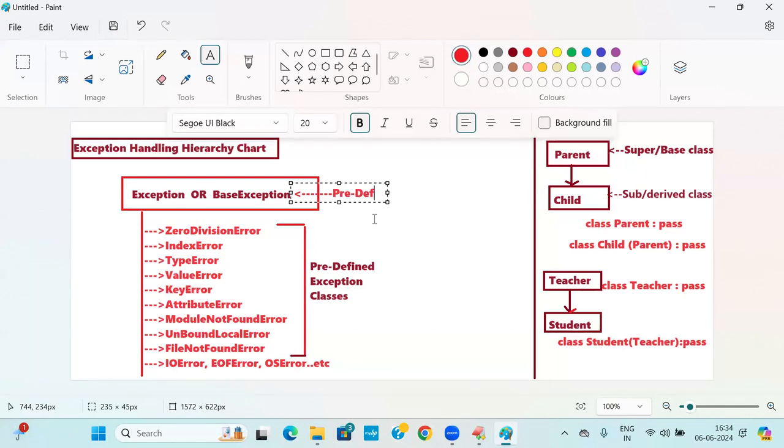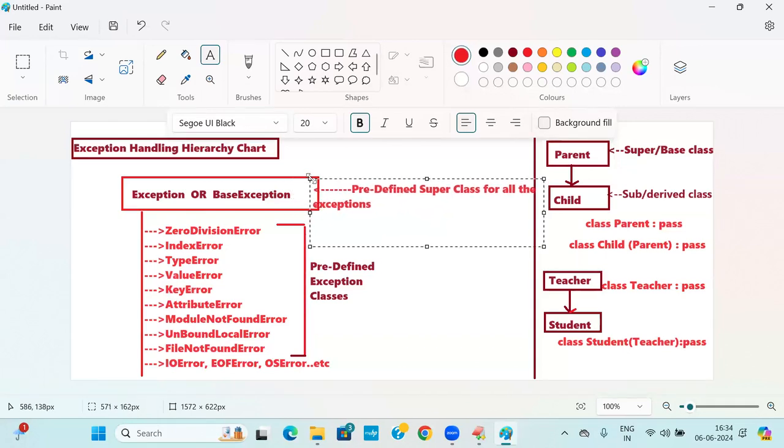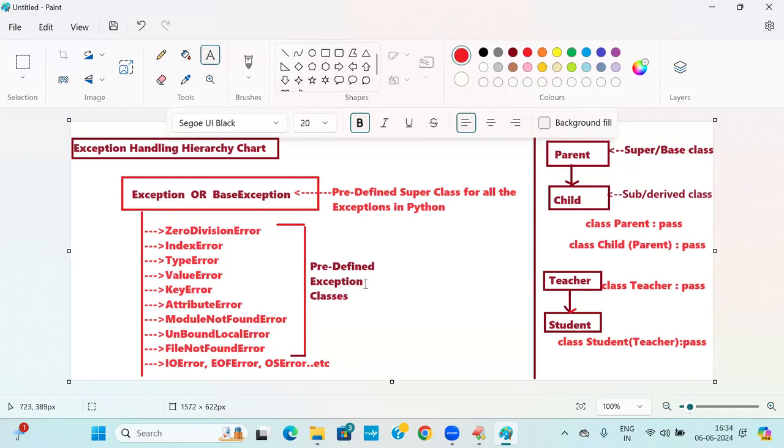Predefined superclass for all the exceptions in Python. I hope you are following me, students. So here I am going to utilize the predefined superclass for all the exceptions in Python. So from that superclass, all these things are known as what?